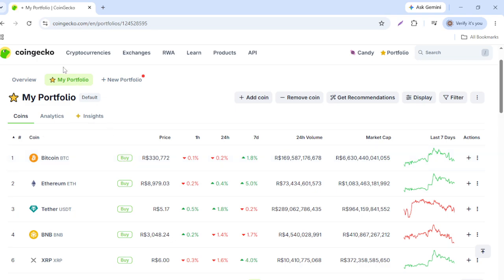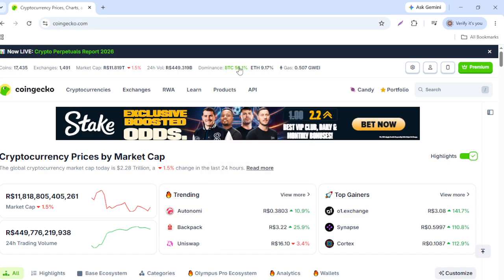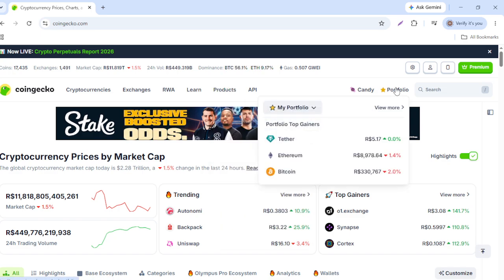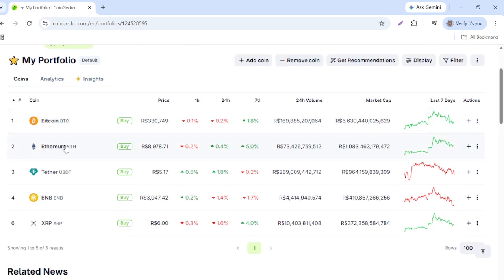To quickly recap, open the Coingecko app and make sure you're logged in. Tap Portfolio from the bottom menu, then tap the plus button in the top right corner. Search for the coins you want to include, select them, and then tap Add at the bottom of the screen. Once that's done, your portfolio will be created, and you can continue adding more coins whenever you want. And that's how to create a portfolio in Coingecko.